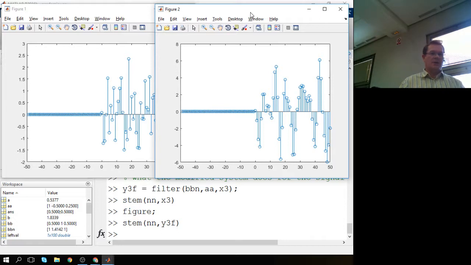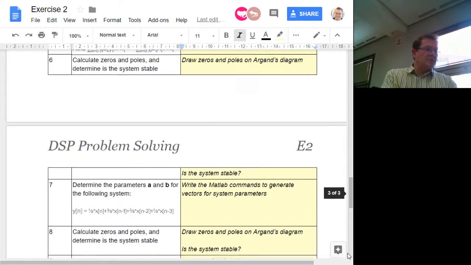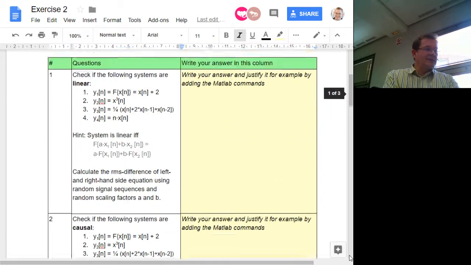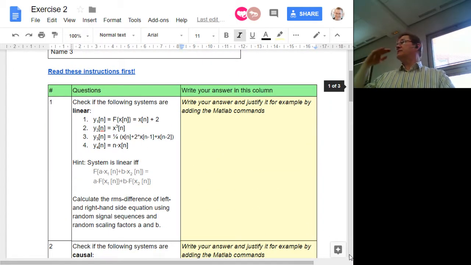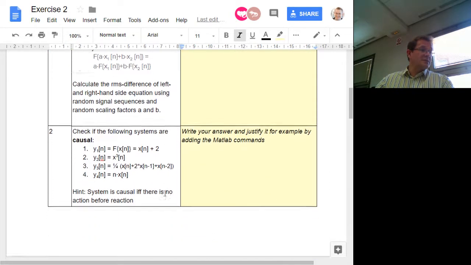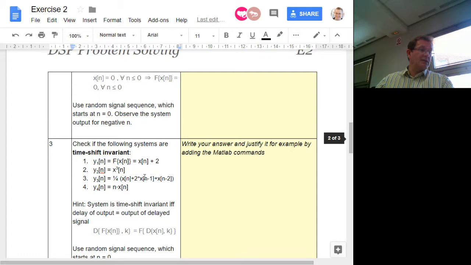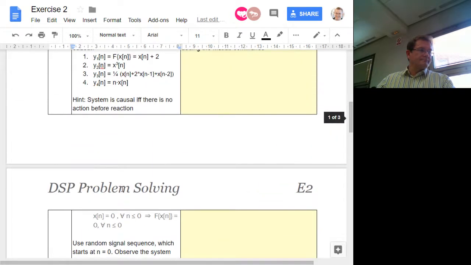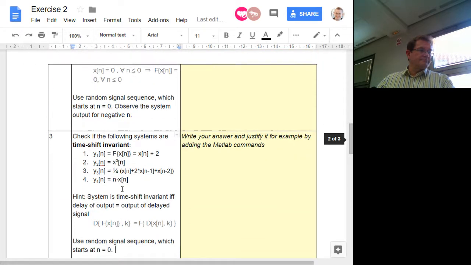Okay, so let me take a quick look again here. Today's exercise. First, you have the linearity check, meaning you will write those functions 1, 2, 3, 4 for yourself and run the system linearity check, then the causality check, and then the time shift invariance check.